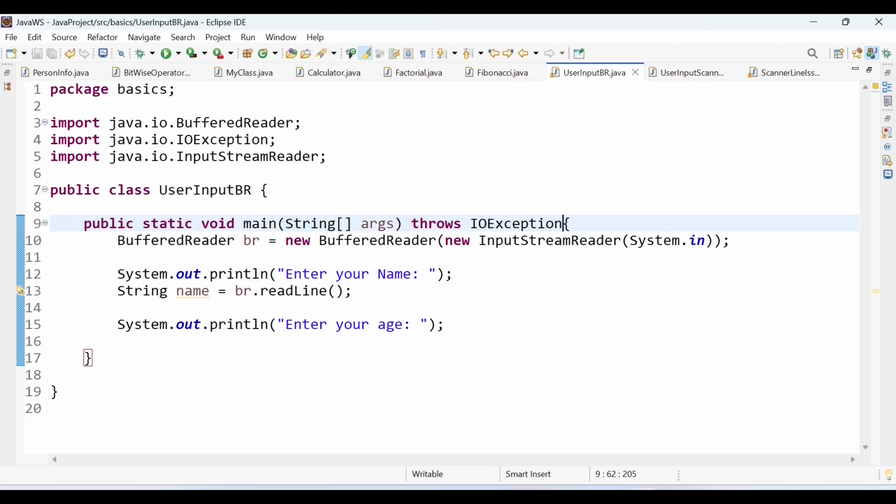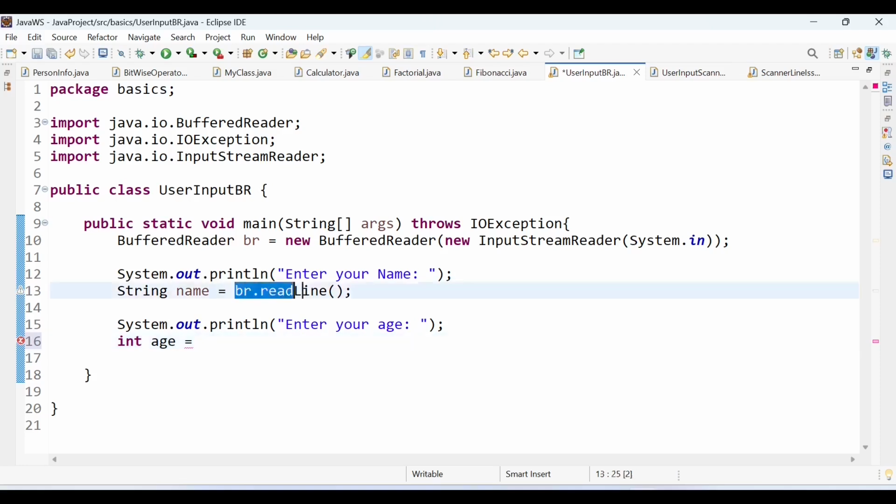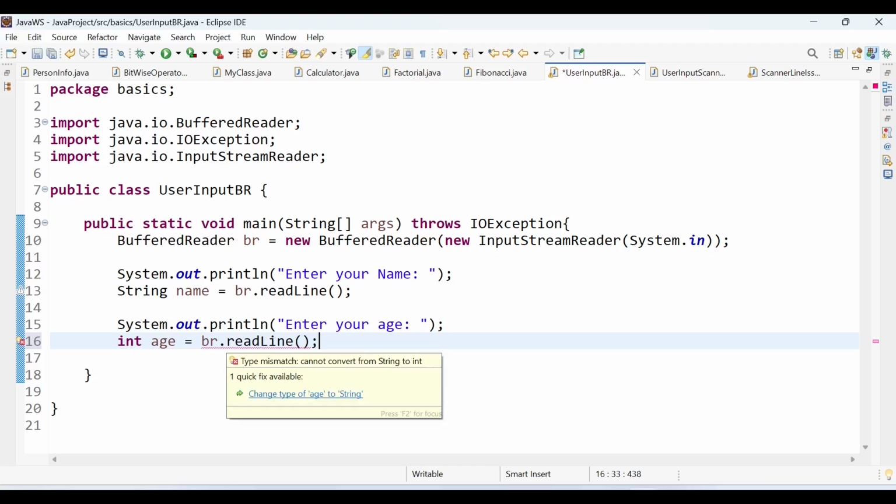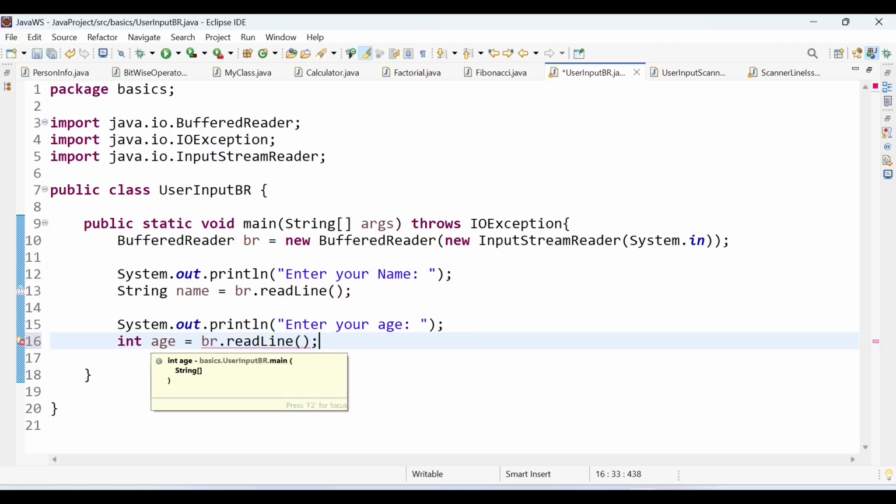Now coming back to we are taking age, right? Enter your age. Now we'll have that problem. So if I want to take age, and if I use this readLine directly, again I'll get an error, right? That this is a String, you can't convert from String to int. So we have to explicitly convert it into int. How we can do it?